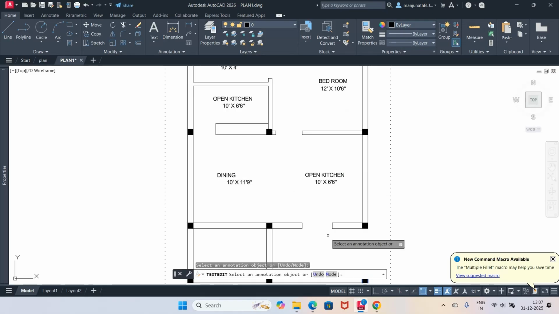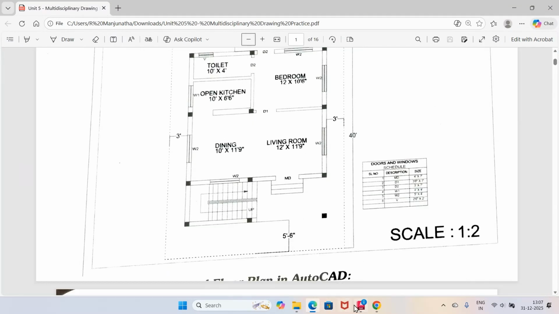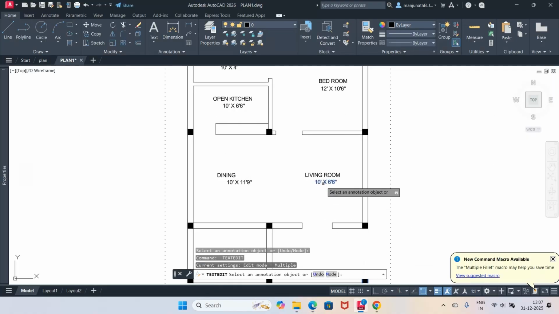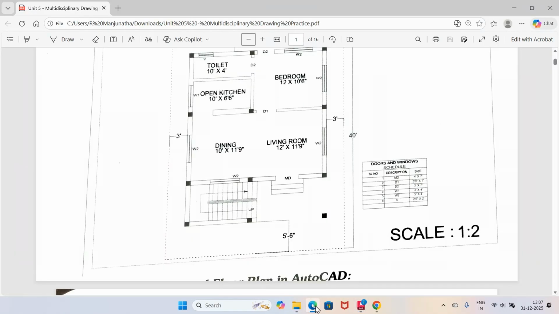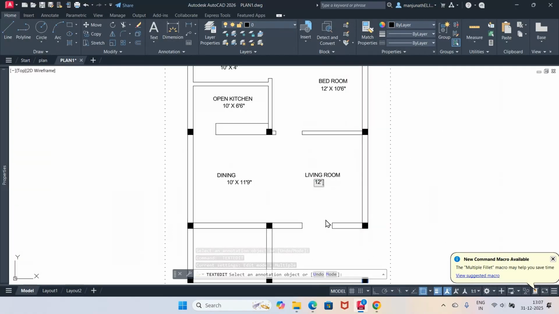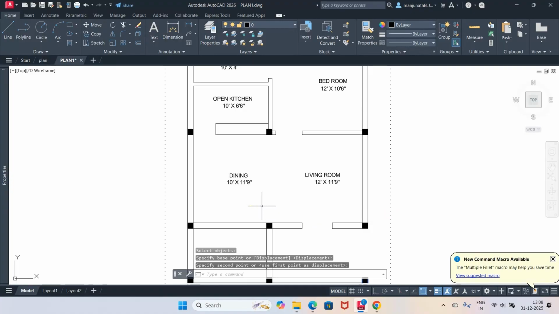Okay. Then here I will go for living room. I think it is living hall or living room. Go to room. Then this dimension will be 12 feet by 11 feet 9 inches. Okay. Then go to move, select this and bring it here. So this portion is over now.